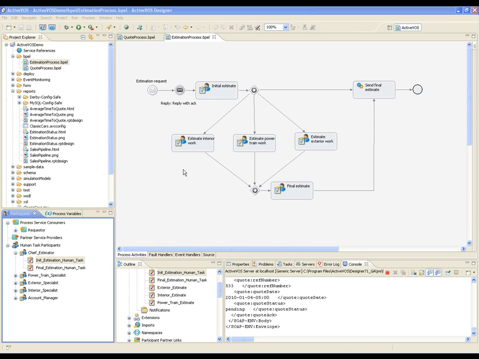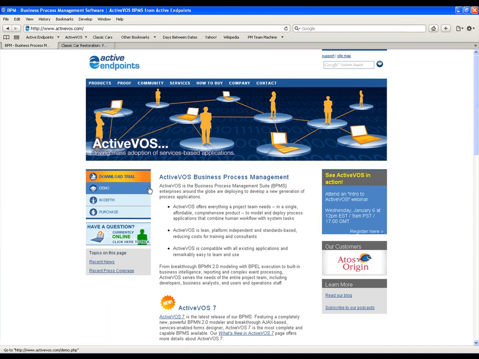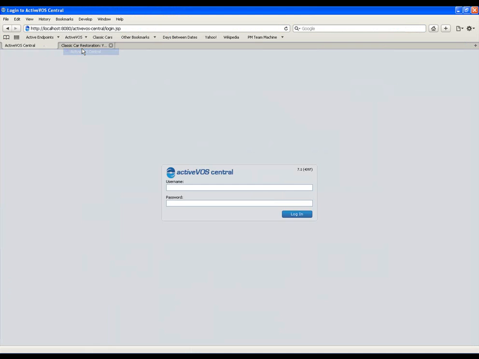ActiveVOS Central is a rich Internet business process management application that consolidates the ability to initiate processes via request forms, look up the status of a request, work on human tasks, and access reports to help users manage their work. The interface is customizable in terms of content and format, as well as access control for claiming tasks, viewing reports, or initiating new work. I'll open up a browser session and access an ActiveVOS server that's running ActiveVOS Central.